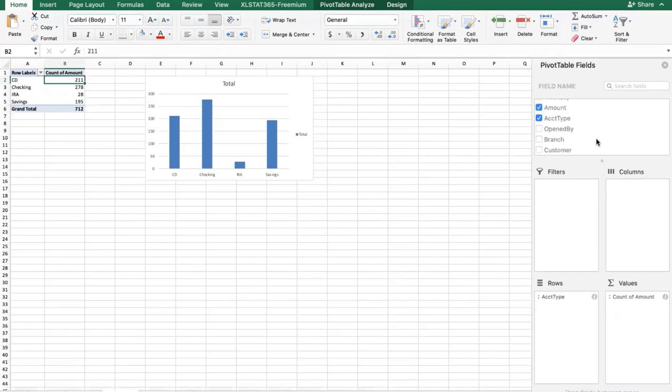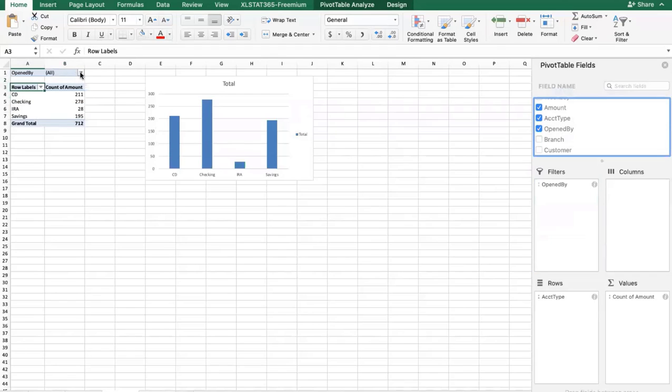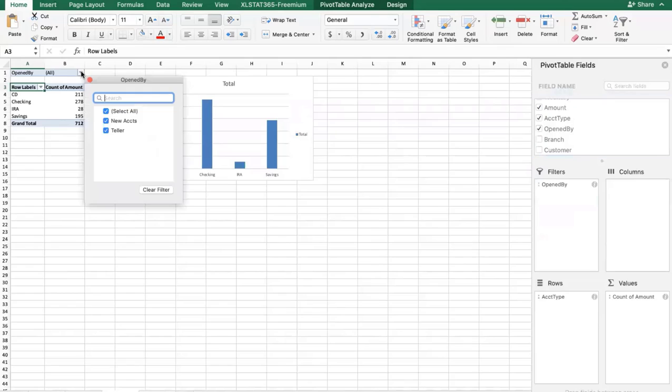What we need to do is find out how many times the accounts are opened by tellers. So what we're going to do is use the filters section. So here we have the opened by field name. We'll drag this to filters. All right, so our filter shows up. Right now it's showing all new accounts and tellers. We want to find out the accounts that are opened by tellers.